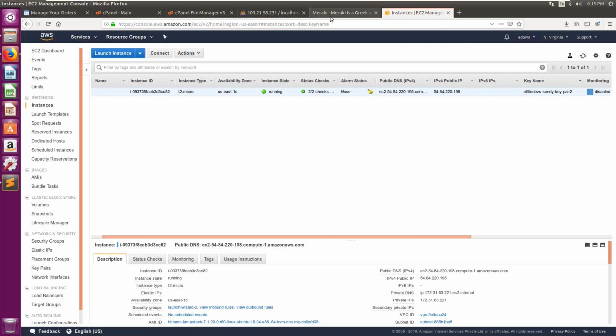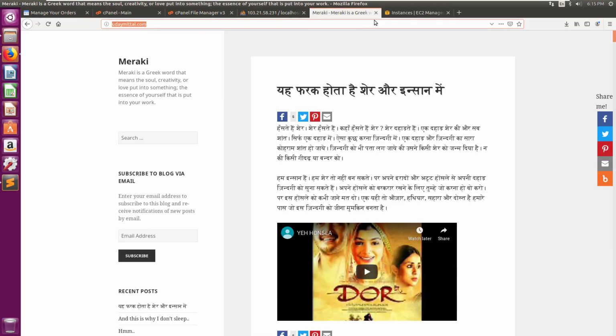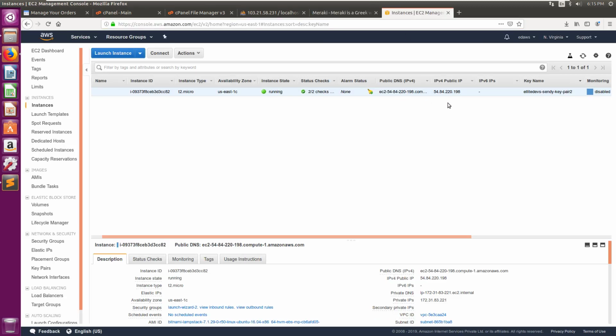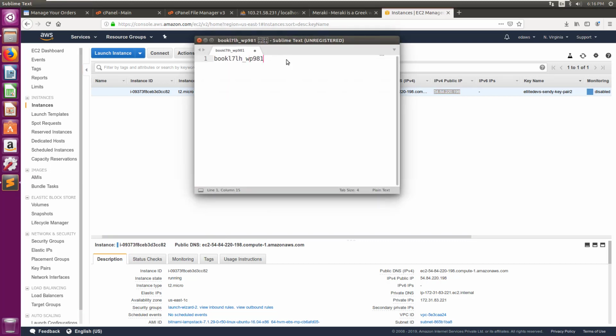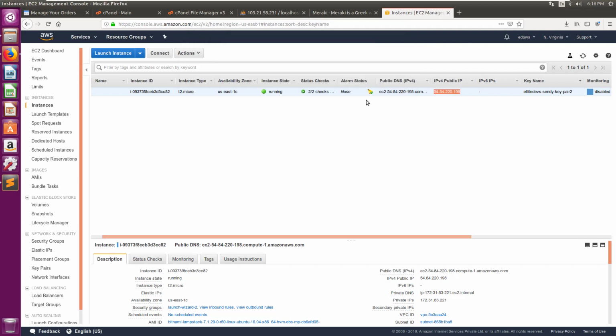Our next step is to update the A record for this domain name in the DNS manager of a shared hosting provider. For that, we need the public IP address of this AWS EC2 instance, and you can select it from here. And I'll just copy it and paste it in Sublime Text for my records. Now, I'm not using Route 53 to manage the DNS services for this particular domain. I have already configured DNS records for this domain on my shared hosting provider. So I'm going to use the DNS manager that is provided by my shared hosting provider.